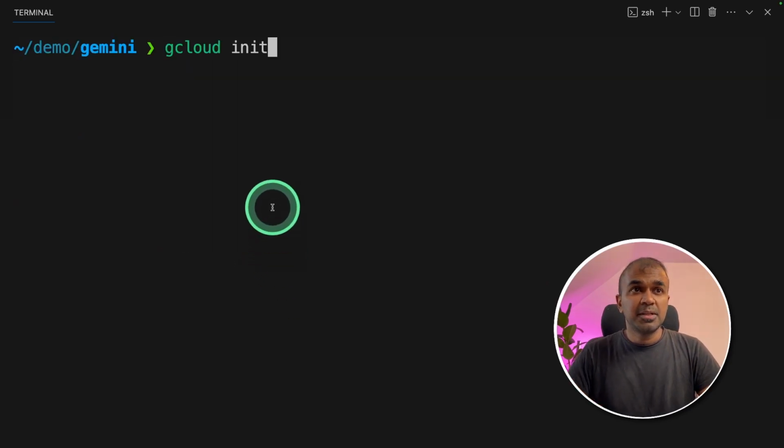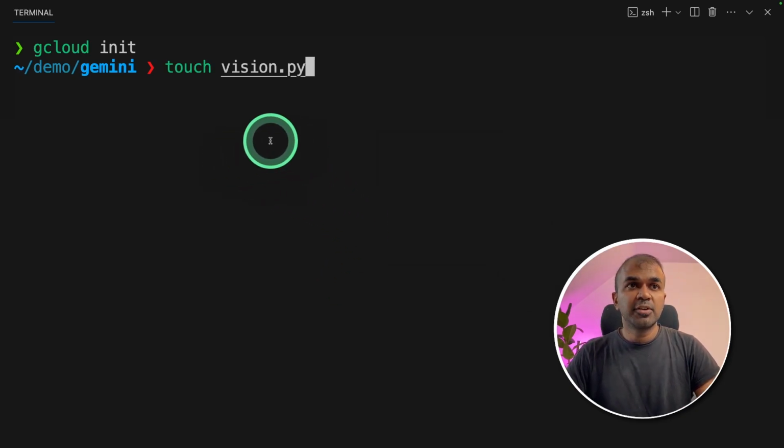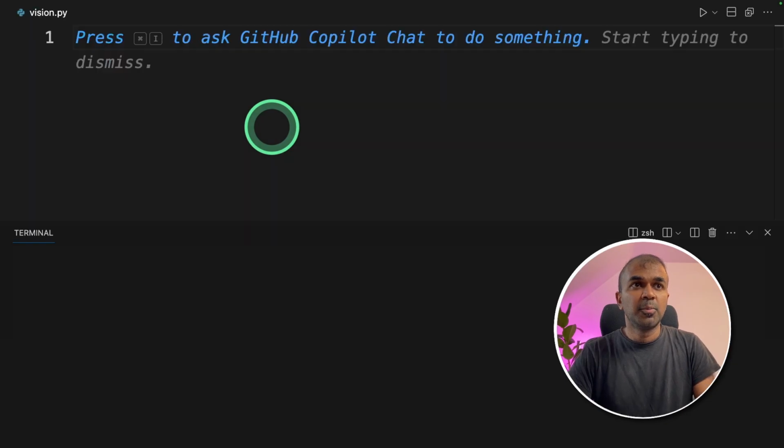Next, type gcloud init to initiate Google Cloud in your local computer. Then it'll ask the email address which you just entered before in the previous screen. Use that to sign in to this terminal. This is vital because the code which we are going to create is going to use these credentials to generate the response. Now going to create a file called vision.py and then open it.